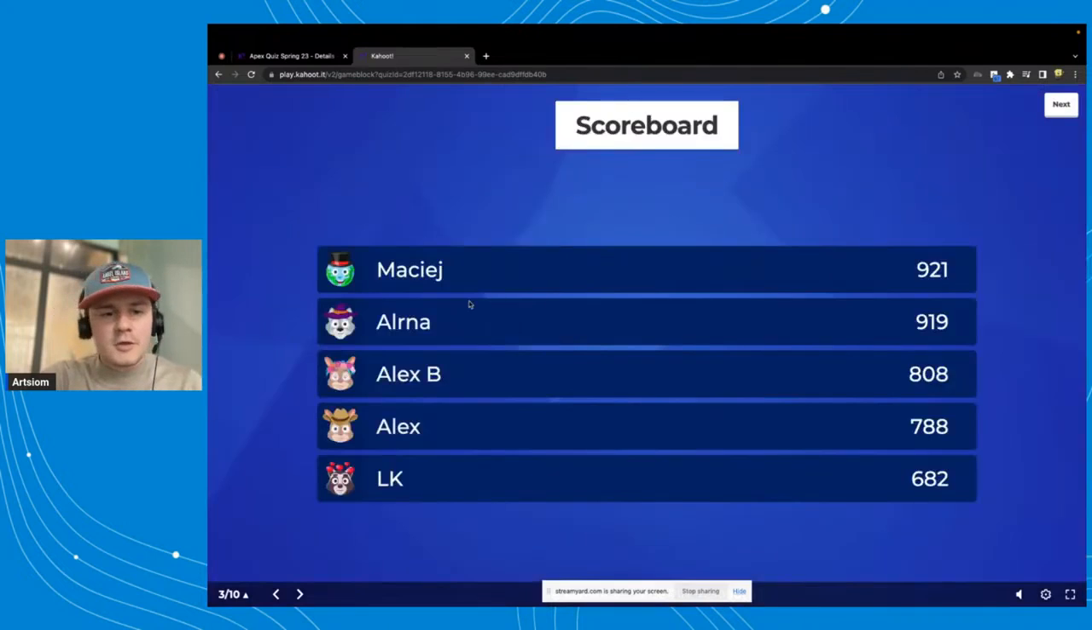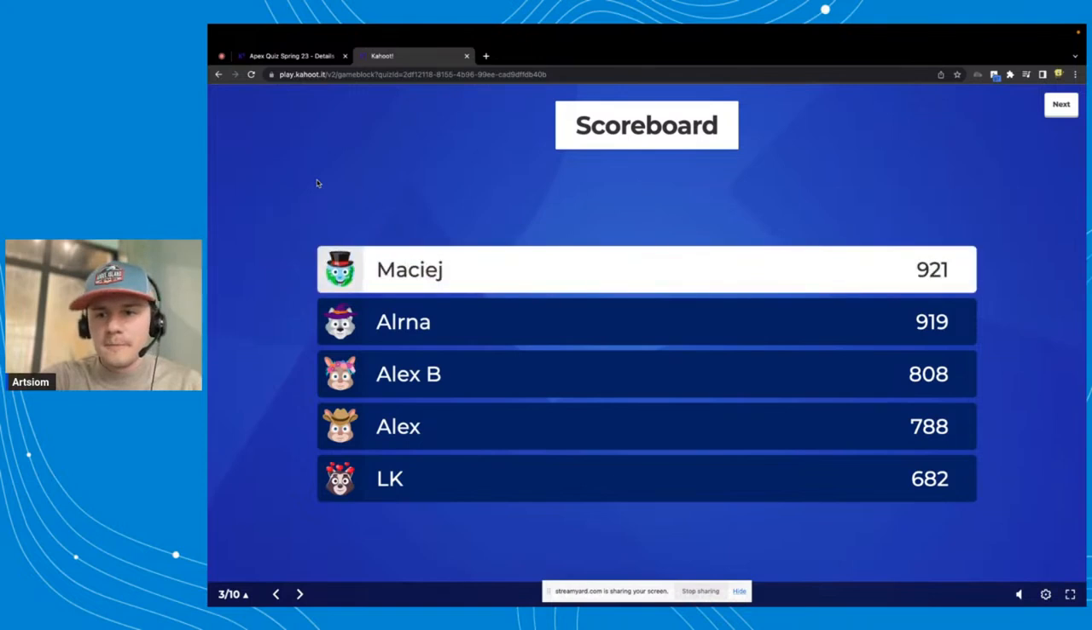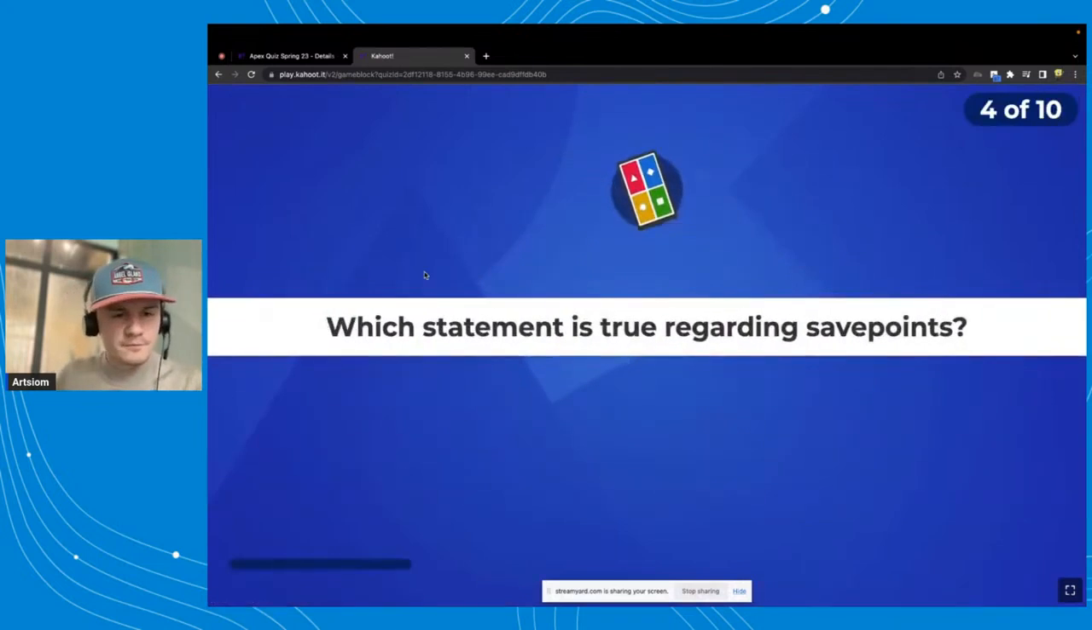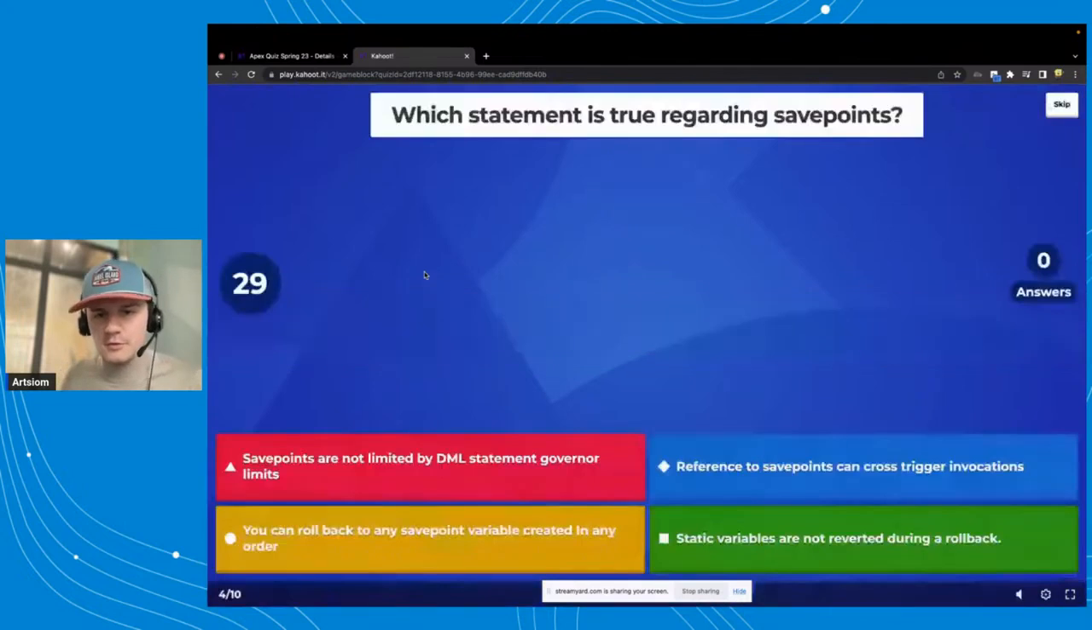Okay, let's check our leaderboard. Okay, there are not many changes here. Great job, guys. Keep moving forward. I believe that we have one not strong leader, but yeah, this is our temporary result. Let's move on. Question number 4. Which statement is true regarding save points?